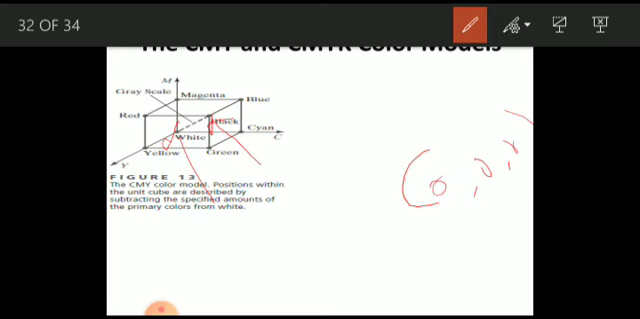You remember, my friends, in the RGB color model, when all three colors were at minimum intensities, what color did we achieve? We achieved the black color. But here, what are we achieving? We achieve the white color. So that means the background of this color model is the white color.